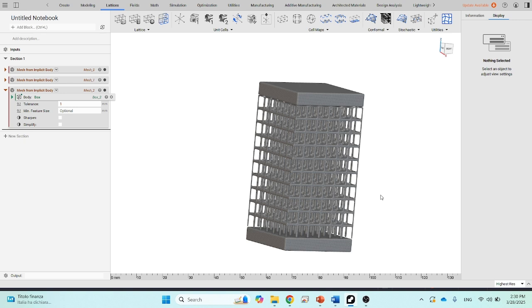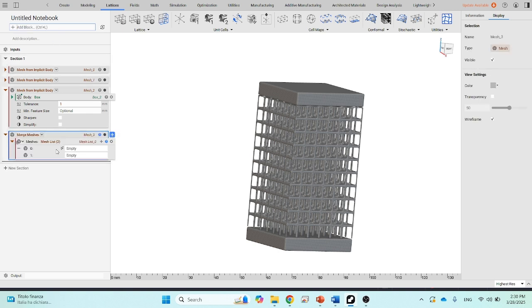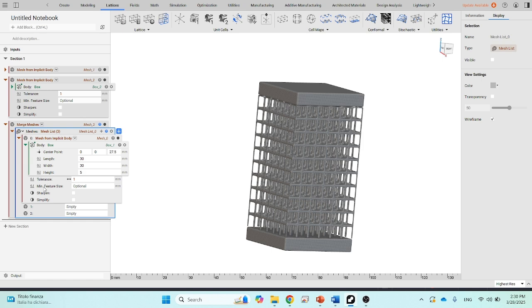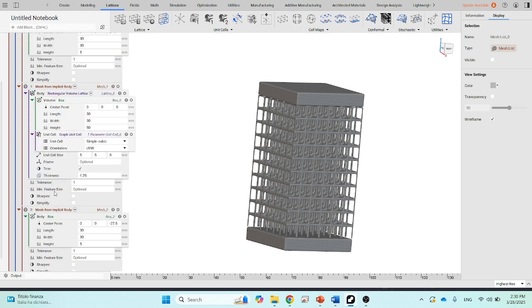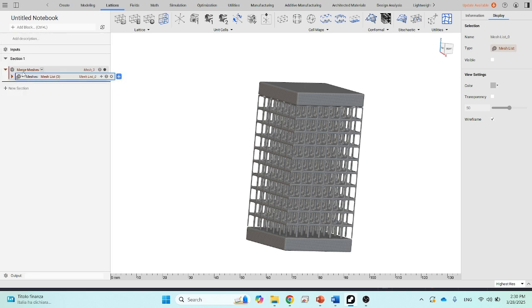With the 3 meshed bodies, we won't be able to export because there are 3 different bodies. To export them, we need to merge them first. So I'm going to merge the meshes. As you can see, there are only 2 places, so you can click on the plus. Now we have 3. I'm going to select the first, then the second, then the third.